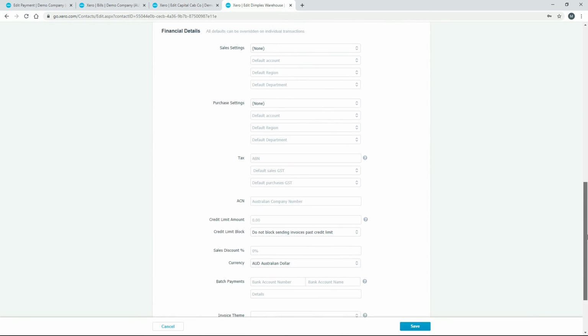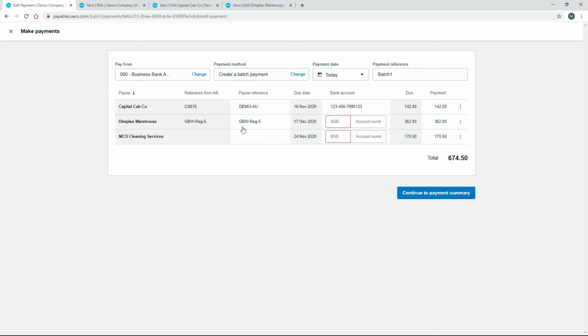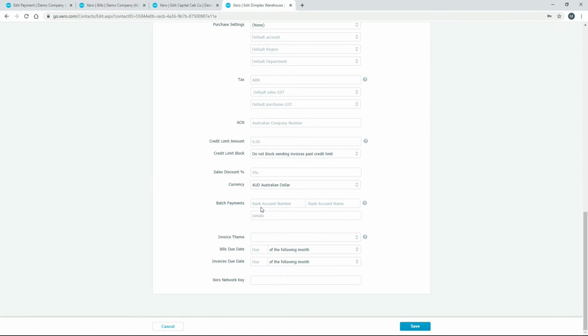We scroll down to batch payments. Okay, so we don't have a bank account number in there, which is a problem from the start. But down here we've got details, and we haven't actually got anything typed in there. So when you go to create a batch, it will grab the reference from the bill rather than grabbing the payee reference from here, because there's actually nothing to grab.